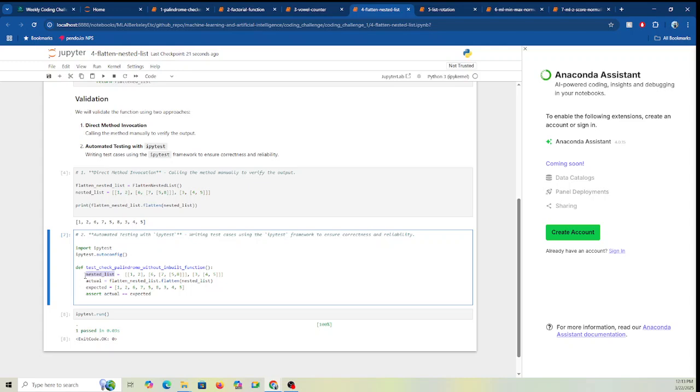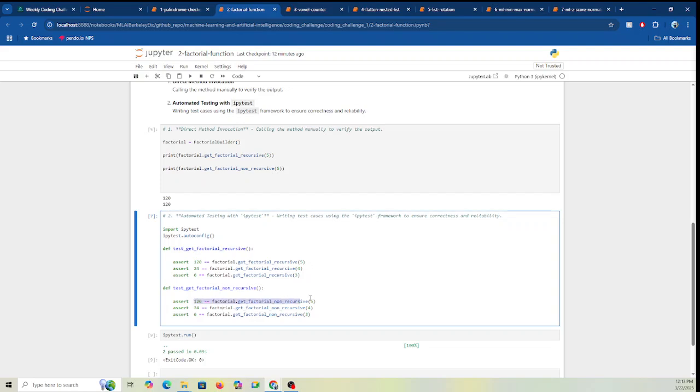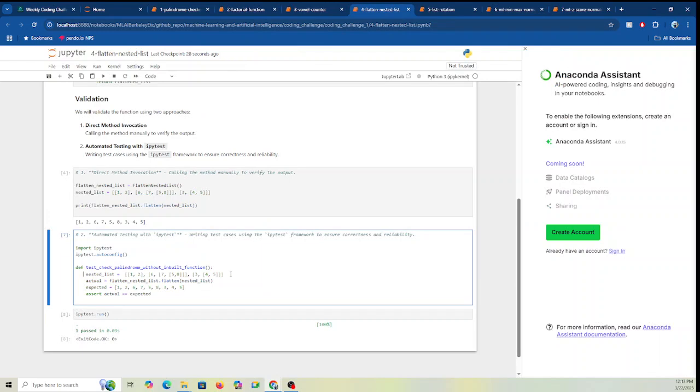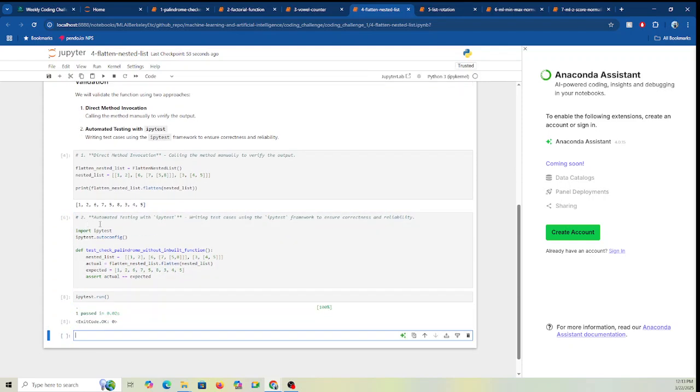In the previous ones you saw I was writing assertions right there, but this code is a little more complex, meaning there are multiple variables and a big list is getting passed, so I'm putting them in variables. Nested list is this, and when I call it, I'll get an actual value and I'm expecting this expected value. Then I'm saying assert actual equals expected, and that will pass.